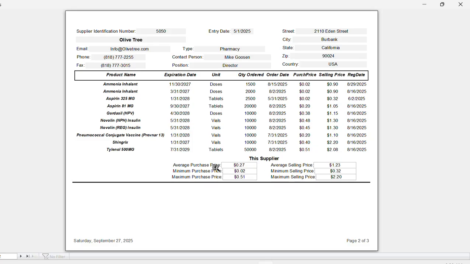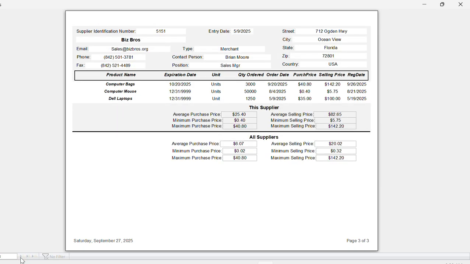So for this supplier, it gives you a few averages, your average purchase price, minimum purchase price, maximum, and it does exactly the same for the selling price. And it does that for every single supplier in the system. And then at the end here, it gives you your total for all suppliers. This is for each individual supplier, and this is for all the suppliers.